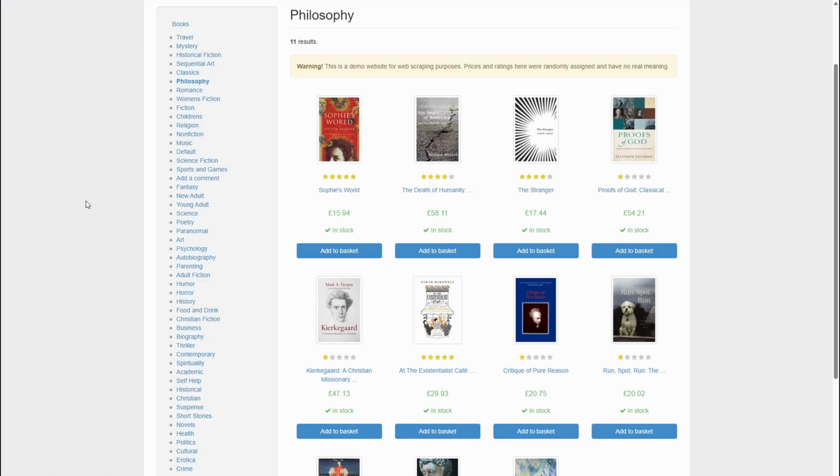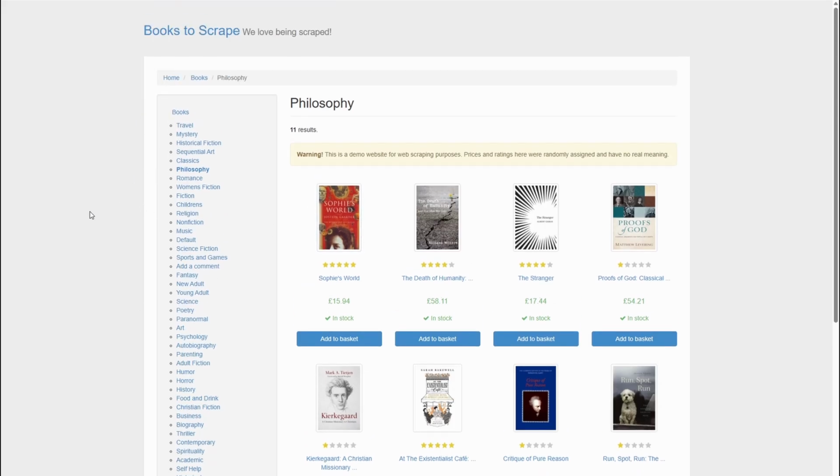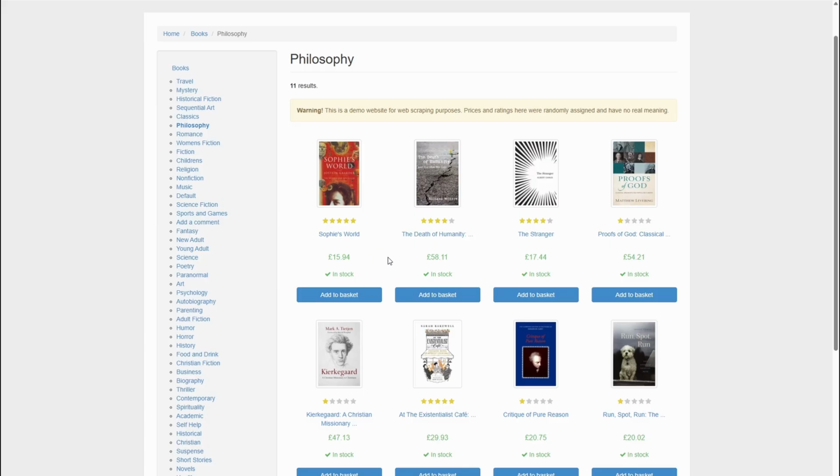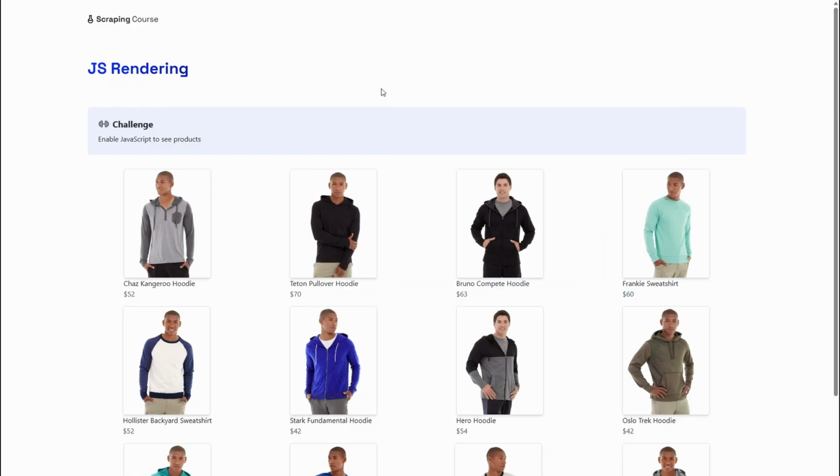Then we're going to test out a static web page, which is this one. I specifically want to target the philosophy category of books to scrape. This is a site that's literally meant for scraping so that you can test out scraping tools. So we're going for the price, the title of the book, the rating, and also a URL to the thumbnail. And the last one is a JS rendered web page.